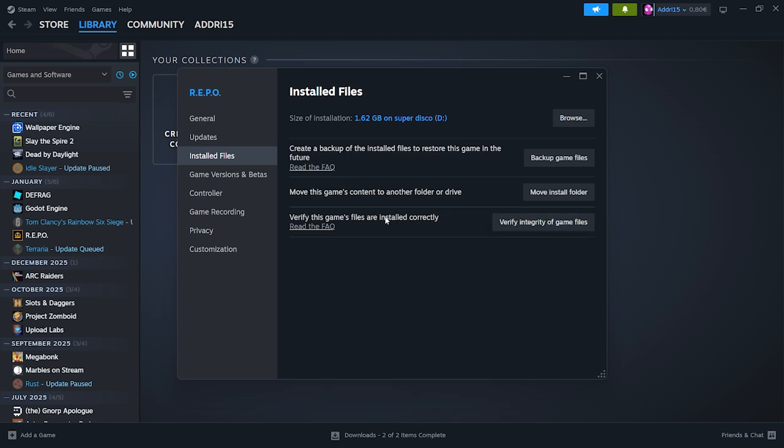So this way it will verify if the game files are installed correctly, and if there is any issue on the installation, it will download the correct files. So this has personally happened to me, and this often solves that issue.